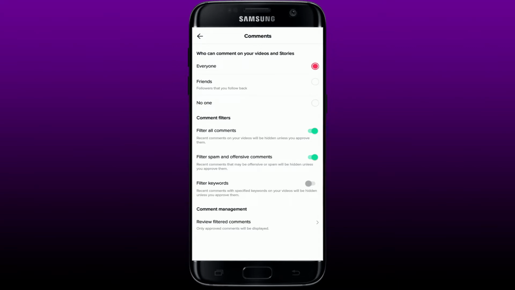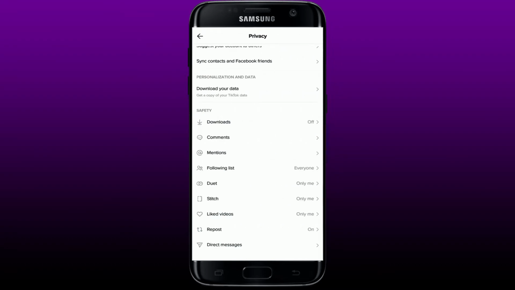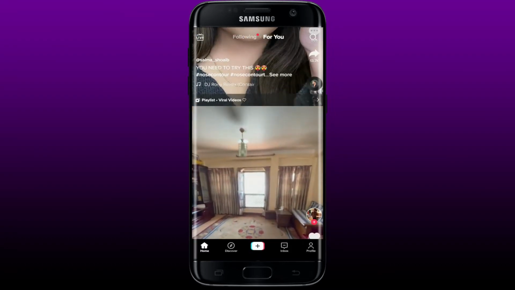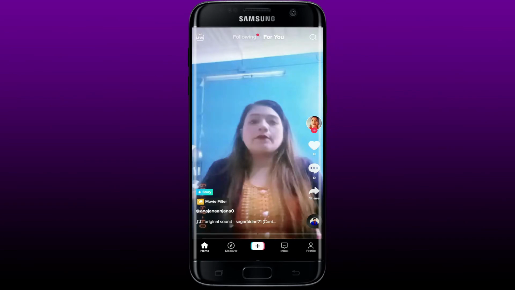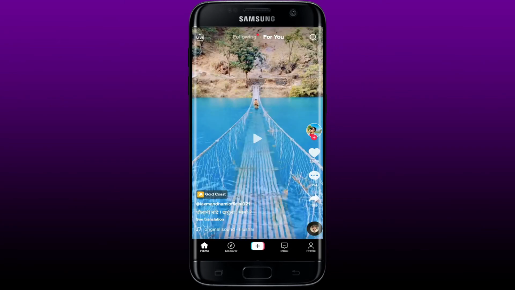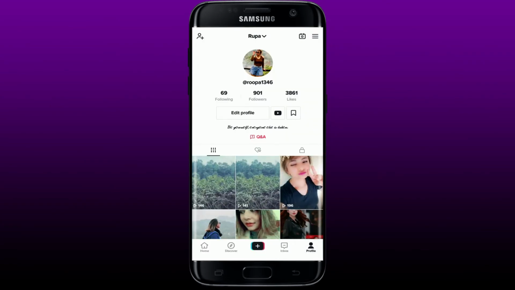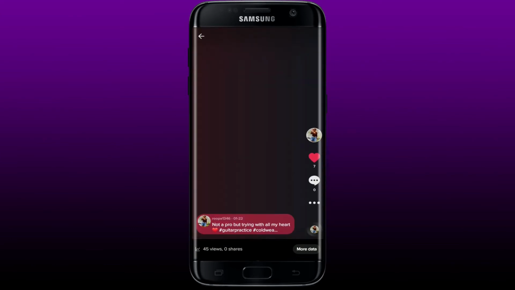If you don't want to receive comments from the public, you can choose Friends, or if you want to do that, you can choose Everyone. Now once you are done, go back to your TikTok homepage, give your application a quick refresh by tapping on the home button repeatedly, and once you are done, go to your profile, select any one of your videos and see if your TikTok comments are back or not.